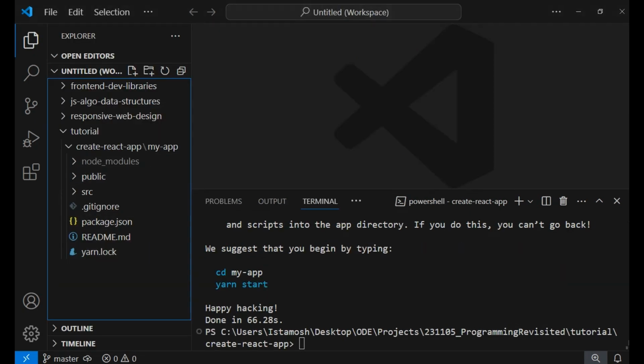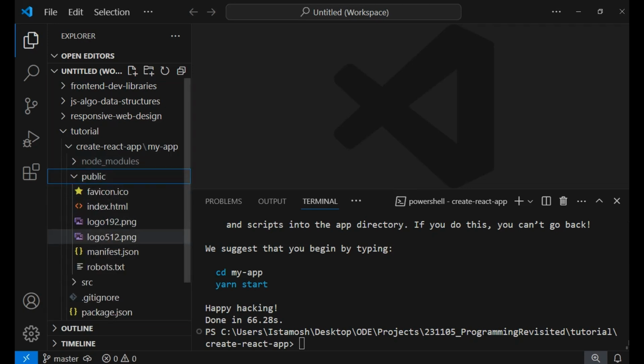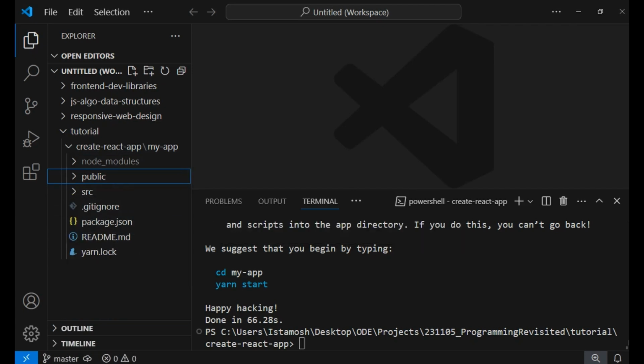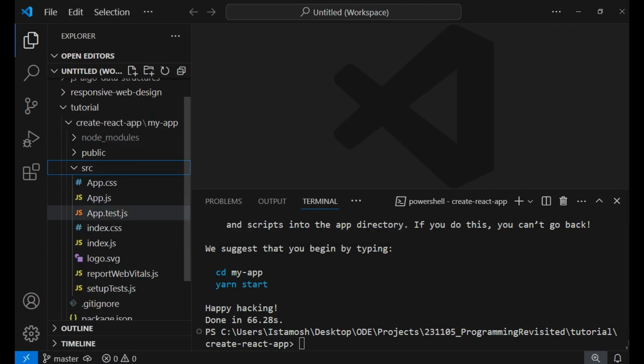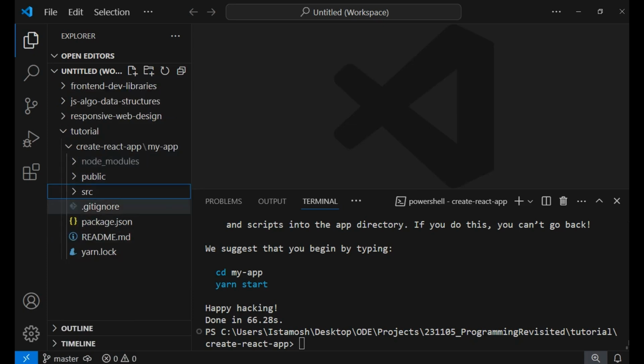Now the installation has been completed with my app. Node modules is for your modules, and public is for your front end, for your display and the logo, etc. And src is for your code.